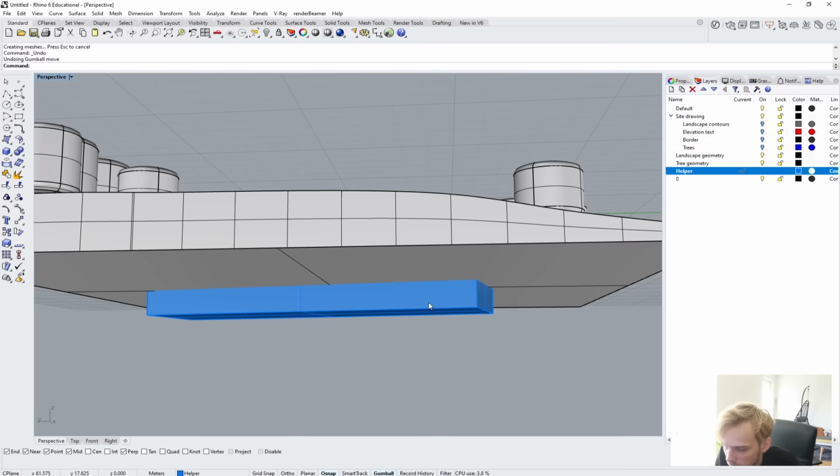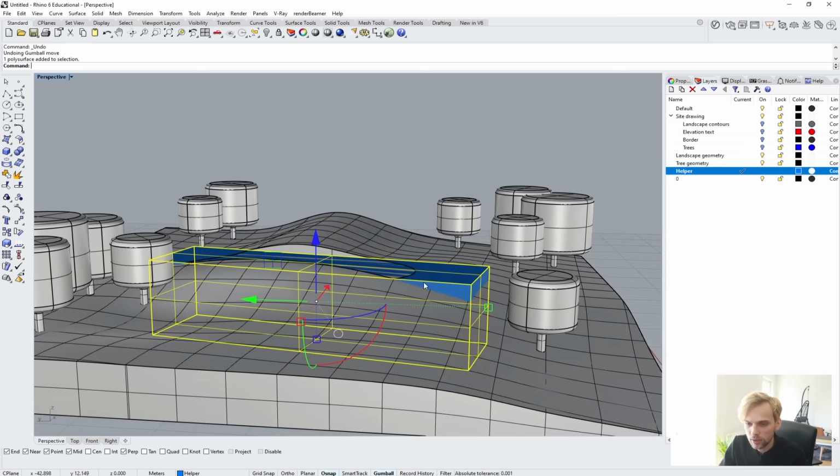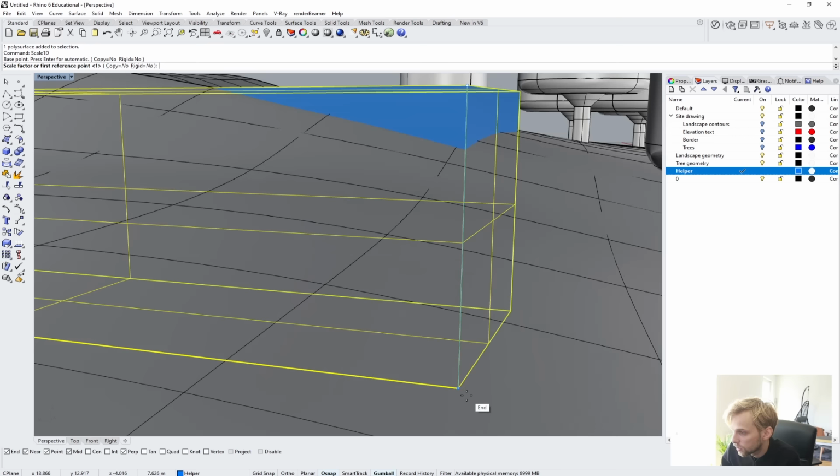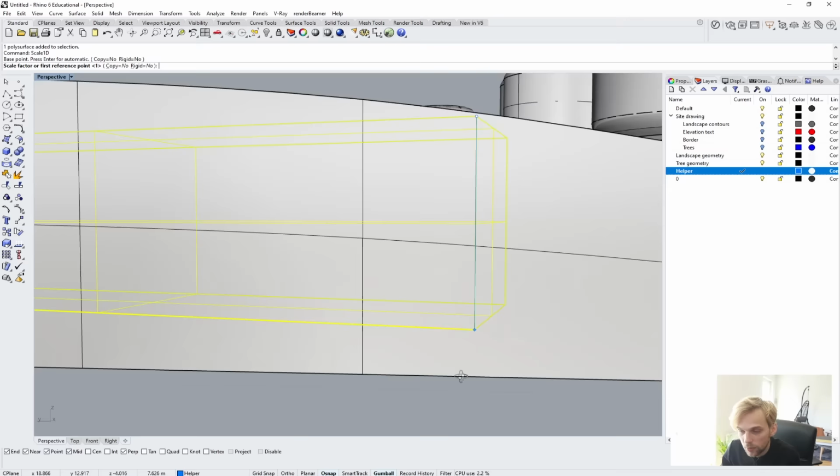Or you can select the box and type in scale 1D, scale in one direction or in one dimension. Hit enter. It asks you for a base point. Okay, so I'll just say this is my base point. And it asks you for either a scale factor or a first reference point. So I will give it the first reference point, which is going to be this point here in the bottom of the box, right? This guy here.